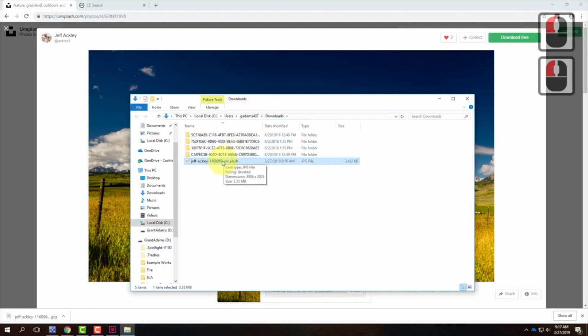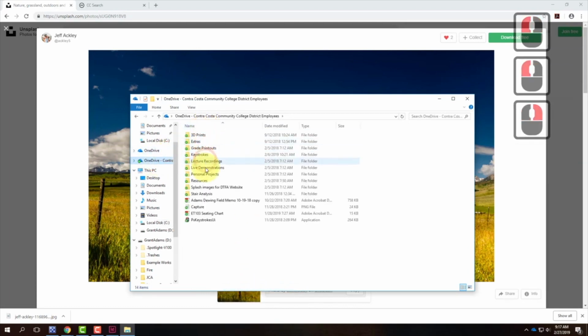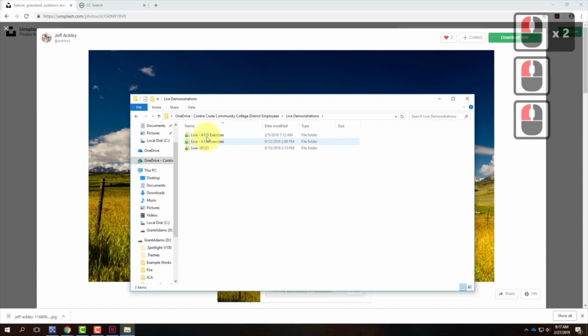And like I said, I'm not going to leave this file on the computer. I'm going to make sure that I copy that over into today's folder. So I'm going to right-click and say Copy. I'll move to my OneDrive into today's folder.